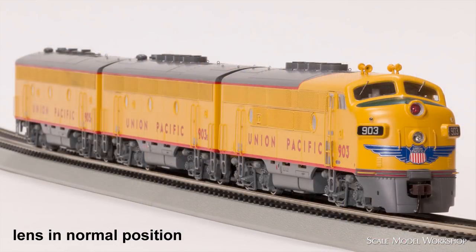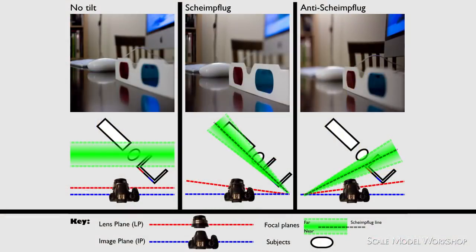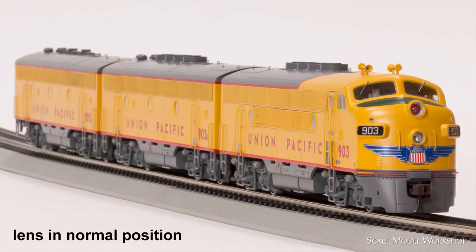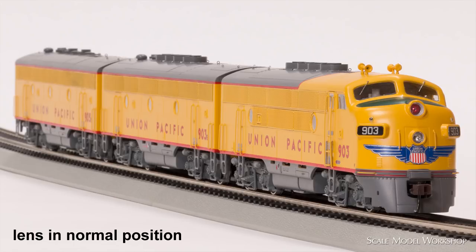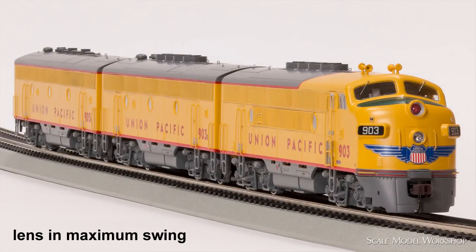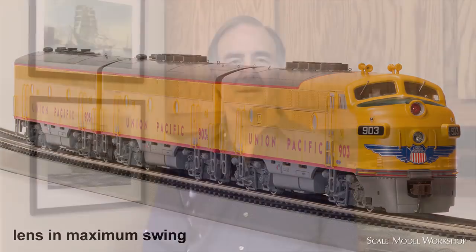In this example, I'm using a 90mm tilt-shift lens to see if it'll help improve the depth of field. Using what's known as Scheimpflug's principle, the lens is swung at an angle somewhere between the image plane and the focal plane. Unfortunately, the limited movement won't allow enough swing. So while you see a significant amount of improvement, you'll also see the limitations of this type of lens.